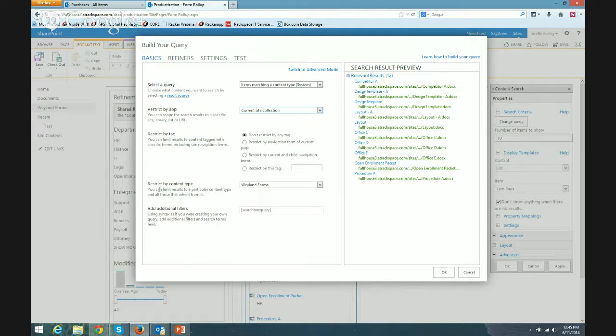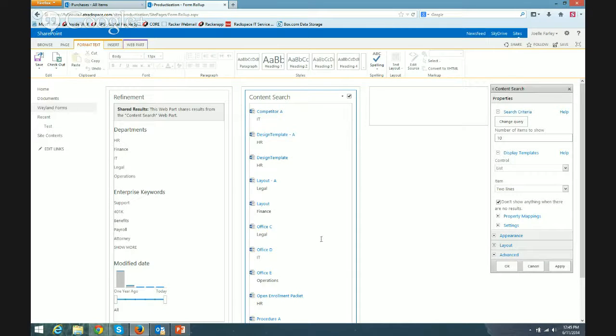So using content types to classify things is really going to help you with a lot of these different search features and things that are new to 2013. And like I said, you can use it with the content query web part as well. So it makes using that, even in 2007 and 2010, a lot easier.